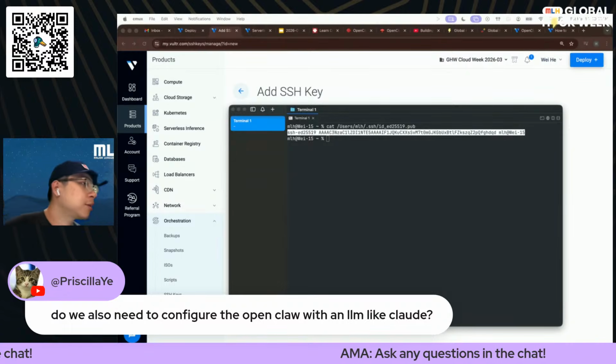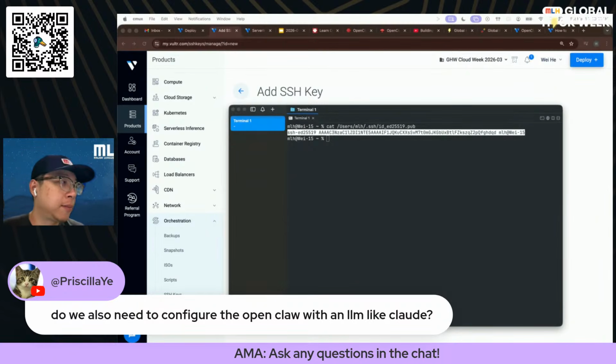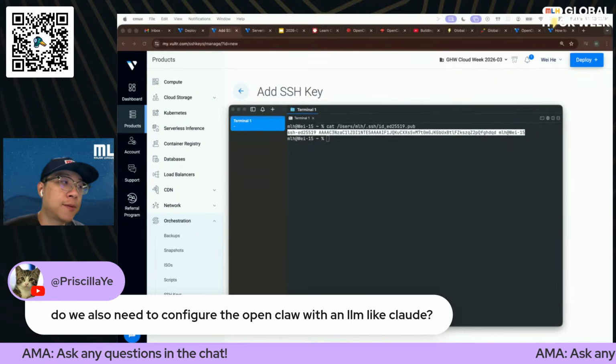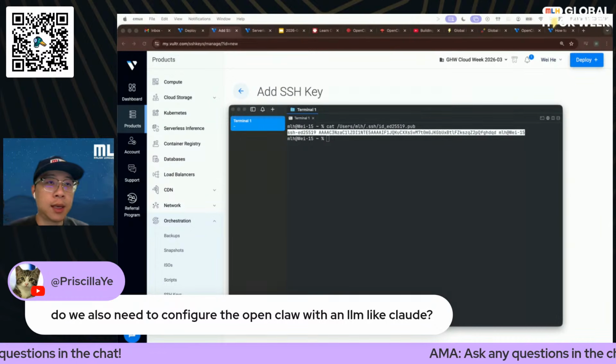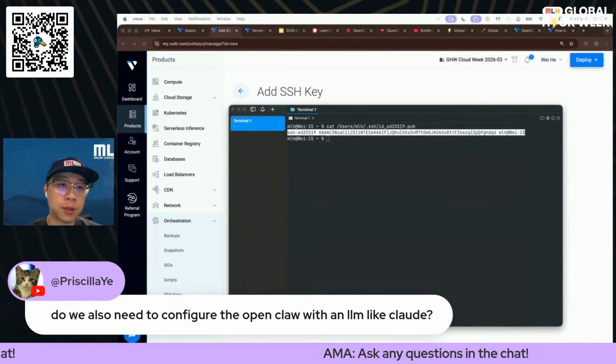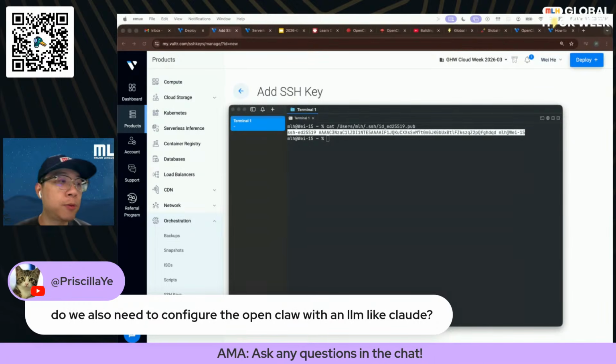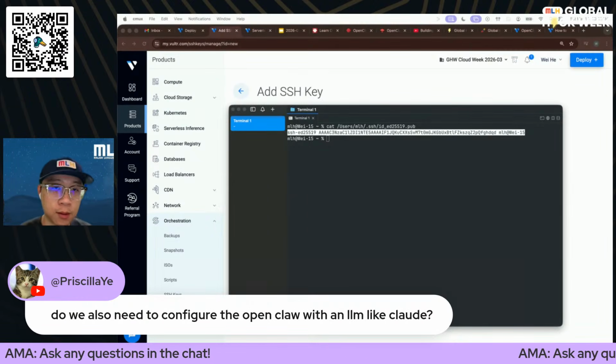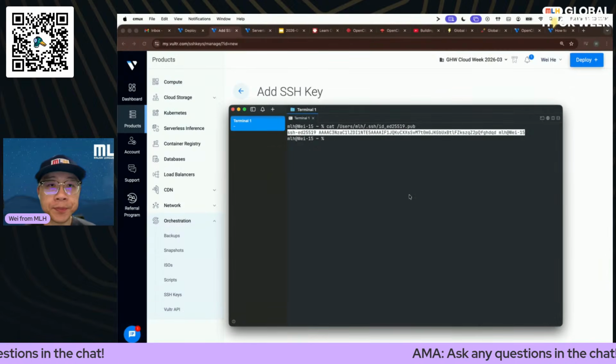Question, do we also need to configure the OpenClaw with an LLM like Claude? Yes, you do have to configure it. That is the brain of the OpenClaw. And today we're going to show you a couple of free options. We talked about Kimi 2.5, and we'll also show you another option on OpenRouter afterwards.